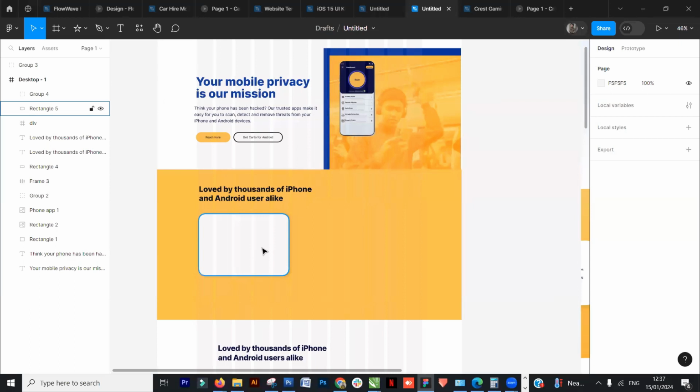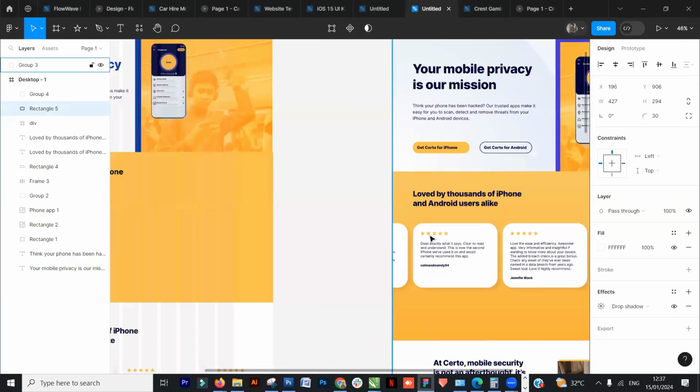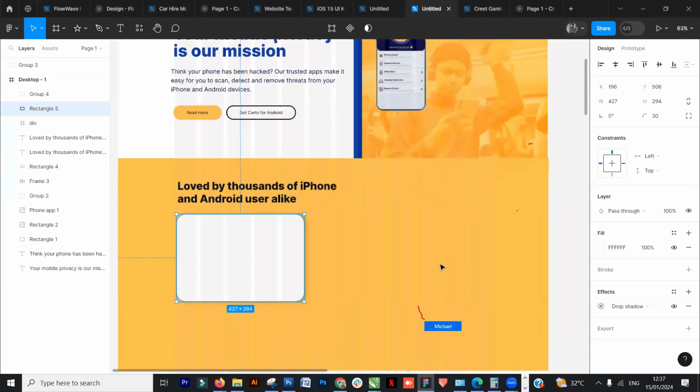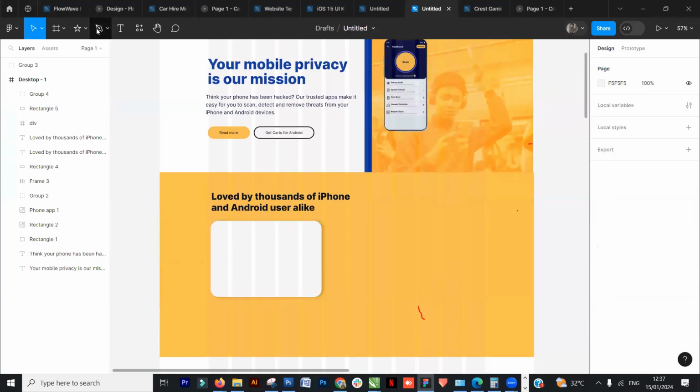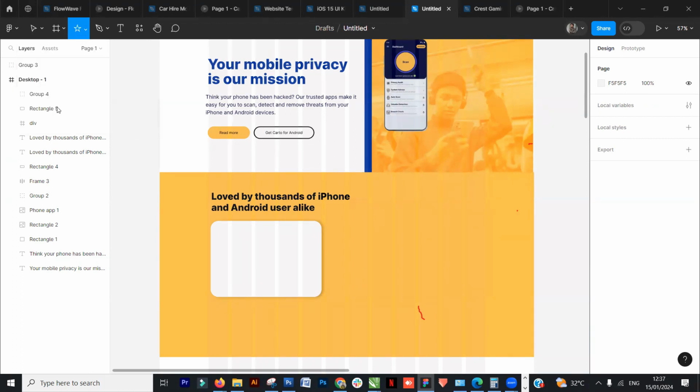So as seen here, we have our box already. What do we intend to replicate here? Let's work on the stars now. We have 1, 2, 3, 4, 5 stars. For us to work on this, as I said earlier, when you click here we have different shapes: rectangle, lines, arrows, ellipse, polygon, stars. So we're working on using star for now.